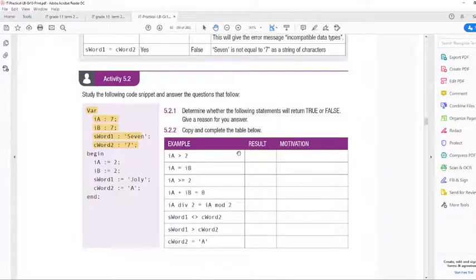But let's start typing the answers. So the result of this, let's see, iA, which is 2, is bigger than 2, would be false because 2 is not bigger than 2. And I'm not going to type the motivation now, you can do that yourself, but it's because 2 is not bigger than 2. Okay, then our next one, iA equals iB, would be true because 2 equals 2.